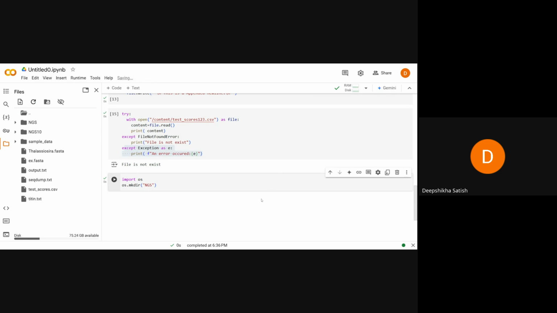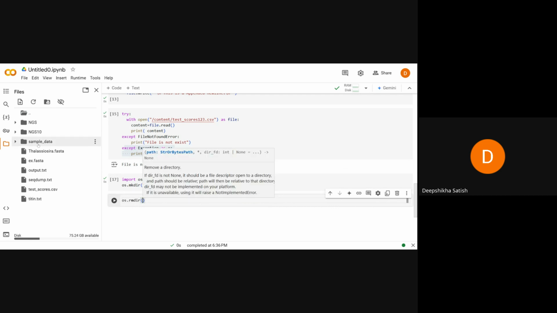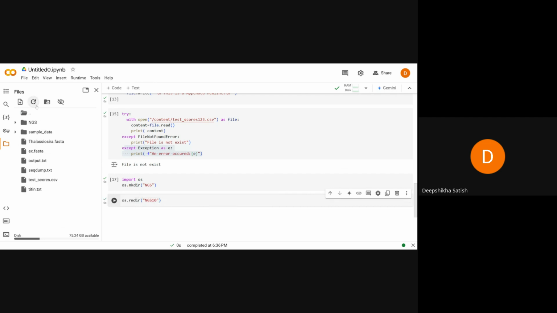Now once it is generated, if you don't want it, again we can call os and call remove directory, rmdir, and mention the name. I think in ngs10 we don't have anything, so let's provide that name. Refresh and check. So this ngs10 is deleted from the current session.